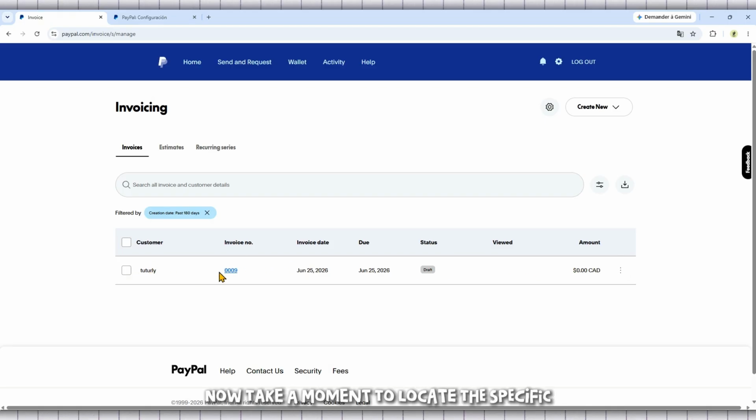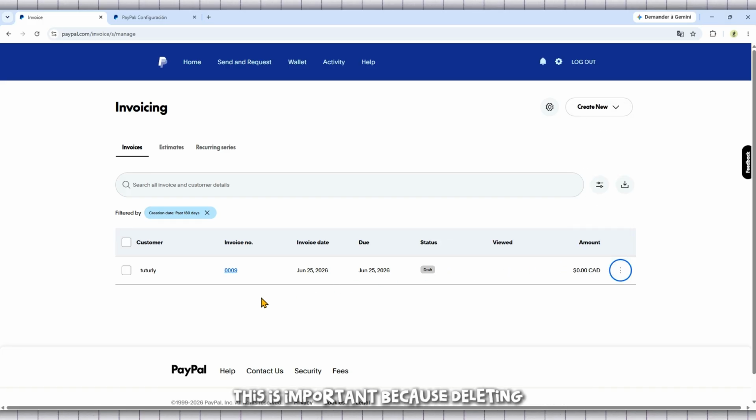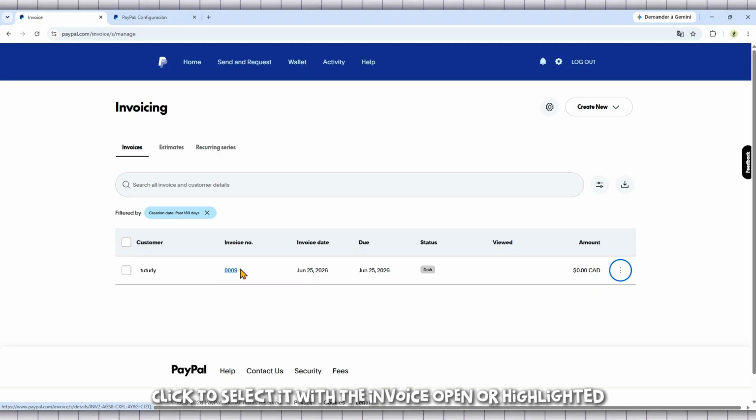Now, take a moment to locate the specific invoice you want to cancel. It's a good idea to double-check that you've selected the correct one before making any changes, especially if you have several invoices that look similar. You may want to check the customer name, invoice number, payment amount, date, and invoice status before moving forward. This is important because deleting or canceling the wrong invoice could create confusion for you or your customer. Once you've found the right invoice, click to select it.